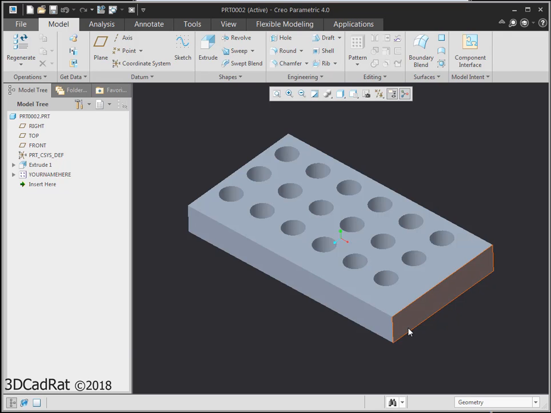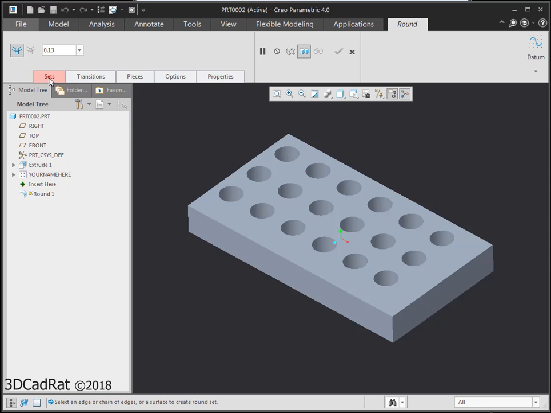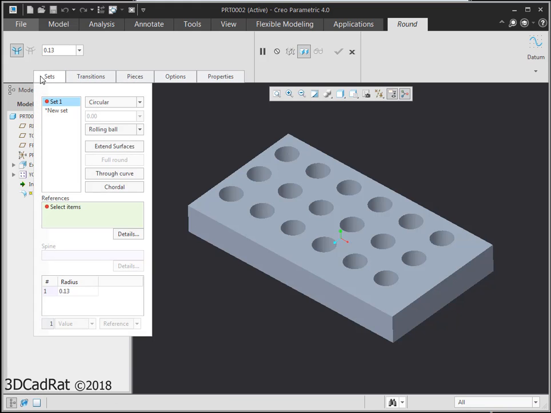To create a simple round, on your Model tab, under Engineering, we're going to select the Round command. I'm going to pick the drop down that says Sets, it says Set 1. I'm going to pick this edge right here, and you'll see that a fillet or a round is created.